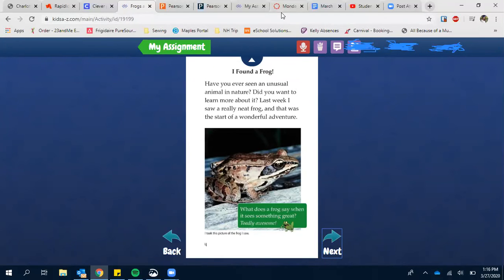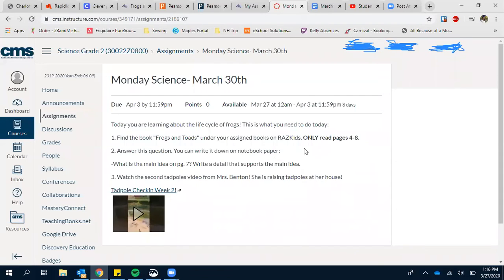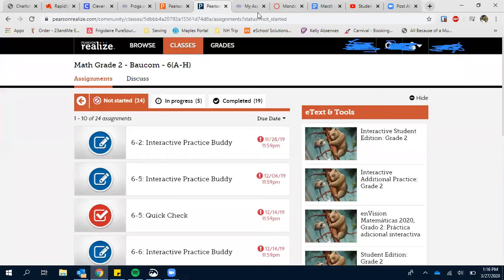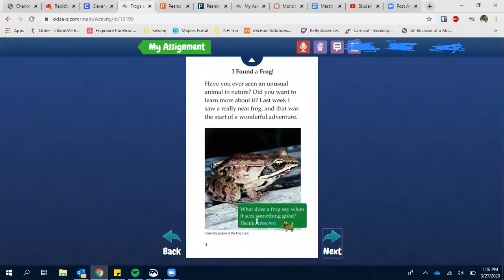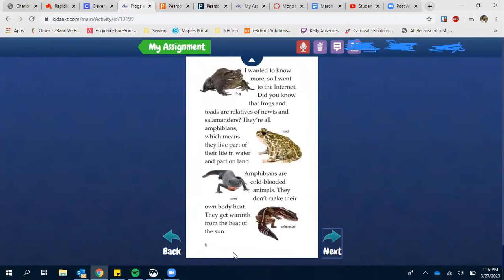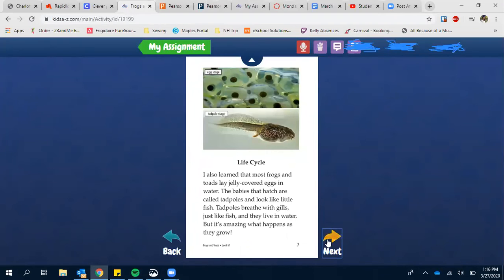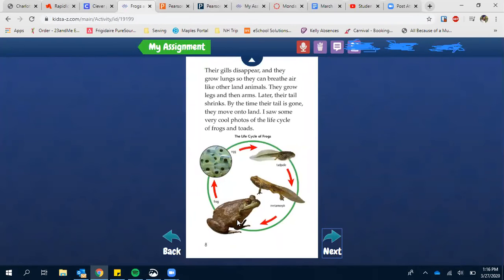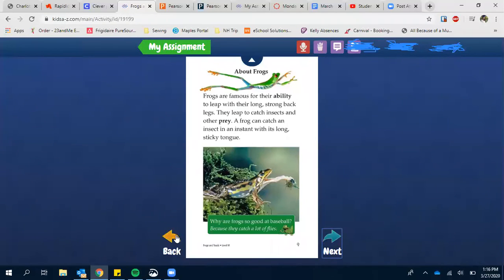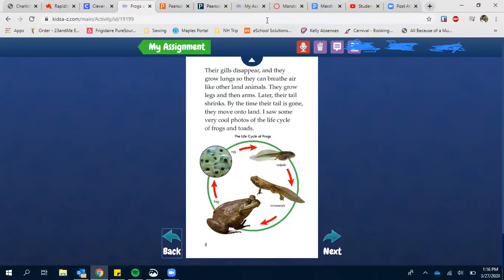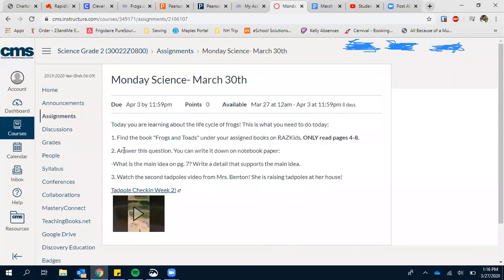So make sure you're reading the right pages because sometimes you don't read the whole book. It says only read pages 4 through 8. So make sure, oh, let me find it, there we go. Make sure you're only reading pages 4 through 8. So 5, 6, 7, 8. So you wouldn't go on to the next page. You would stop there. Then you're going to go back to Canvas and it says answer this question.